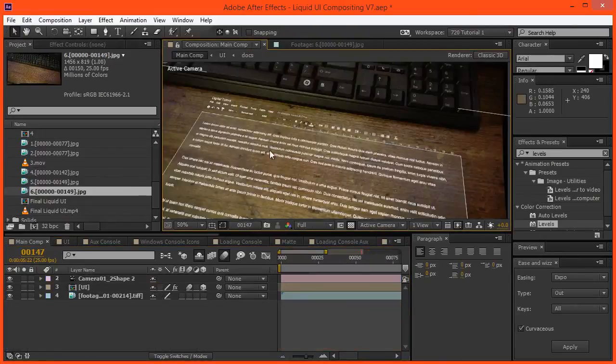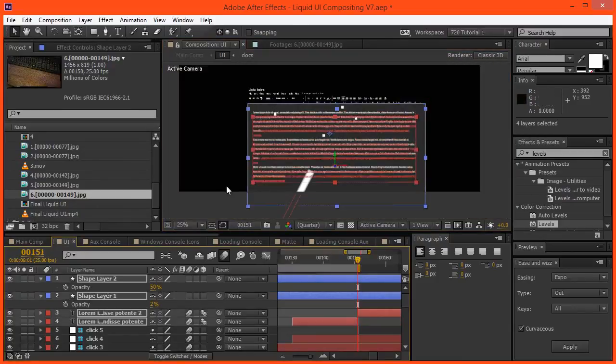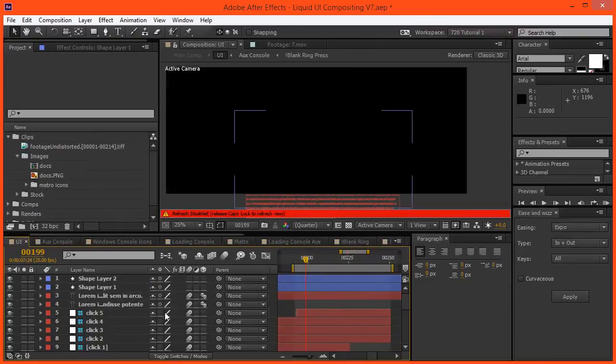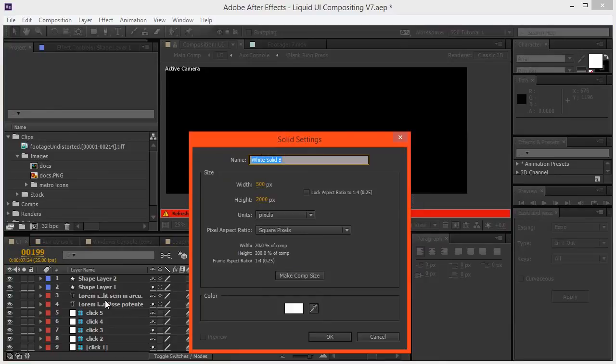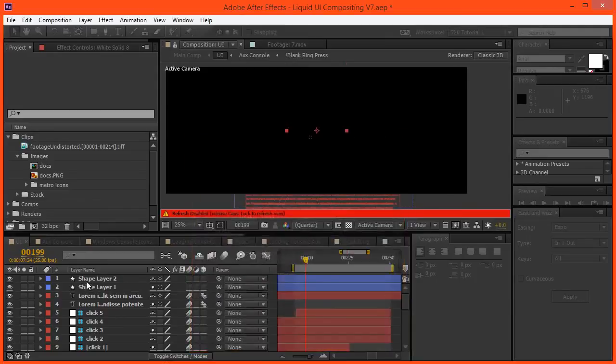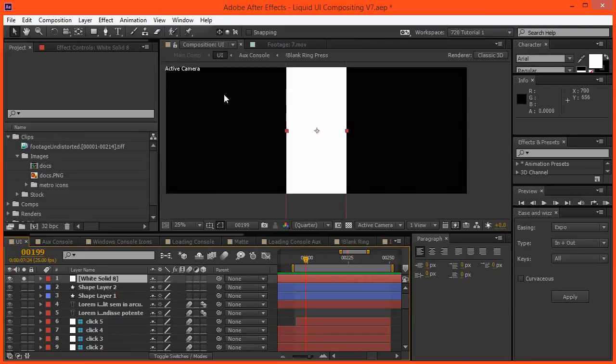That looks good. I might just move both of those down a little bit, so we have a bit of a break between the interface and the text. Now, because the text is so laggy, we're going to animate it by creating a solid and animating that solid, and then we'll just parent the text to that solid. So here we have a solid 500 wide, 2000 high. Let's just create that and then solo that, and this will be our animation.